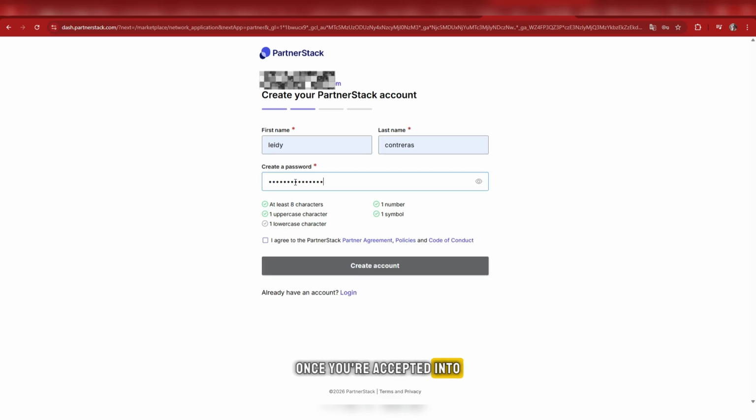Once you're accepted into a program, you'll have access to your unique affiliate links and promotional materials. You can copy your link and start promoting it on your website, social media, YouTube videos, or email lists. Partnerstack also shows your performance stats, earnings, clicks, and payouts directly in your dashboard. And that's it. That's how you sign up for the Partnerstack affiliate program in 2026.